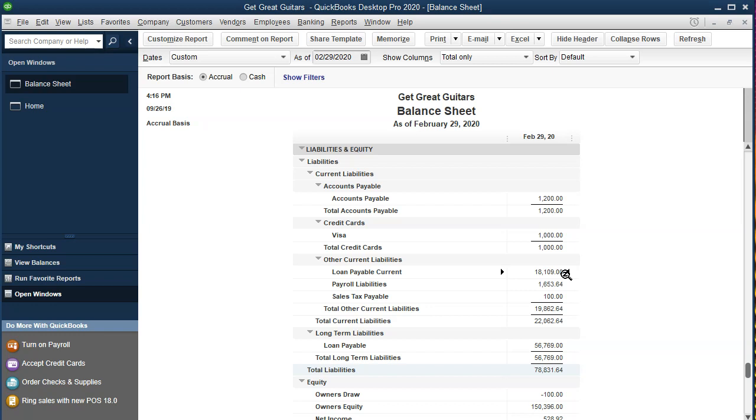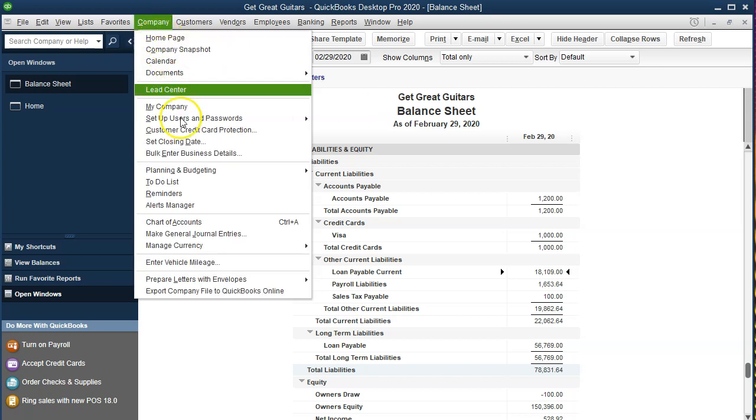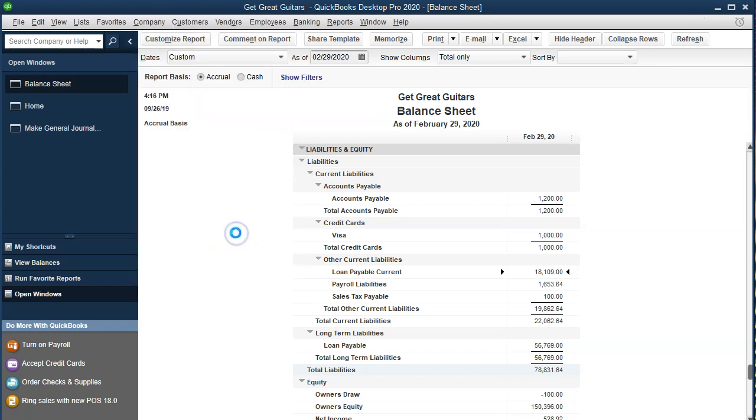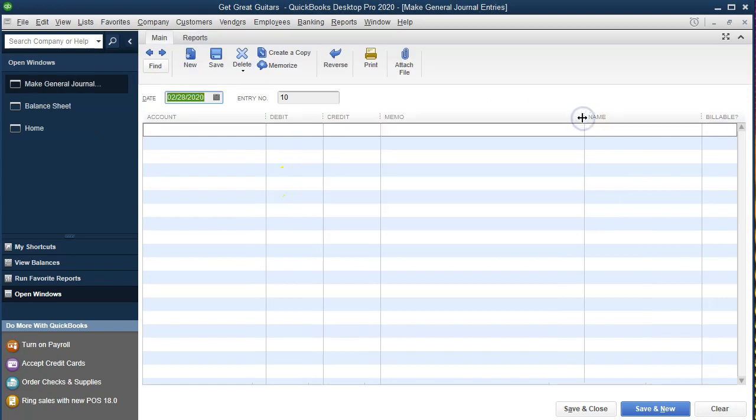The other side then should be on the income statement, which is going to be an expense that should be within this time period, February, for interest expense. So to do that, traditionally, we would go to the Company dropdown. We would go down to Make General Journal Entries. If you know debits and credits, you could simply enter the debit and credit here.